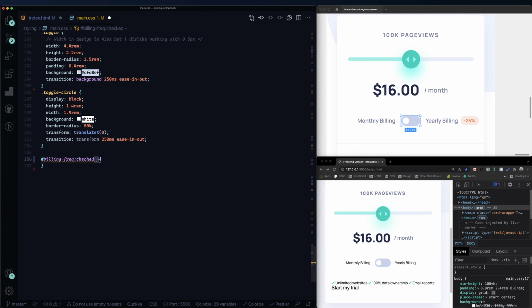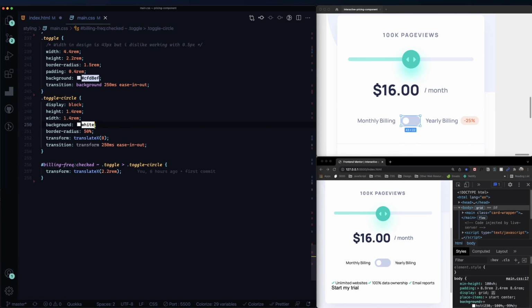And when a checkbox is checked, we're going to select a sibling element, yeah, and we're going to select the toggle, .toggle, and find the toggle circle within the toggle, the direct child. I'm going to translate it by 2.2 rem. Let's see what happens. Look at that. Very nice. So yes, I did the calculations. I don't know, this might be like a percentage thing. I could have done something with variables to calculate stuff, but I didn't. So I'm just going to work with this. Cool.